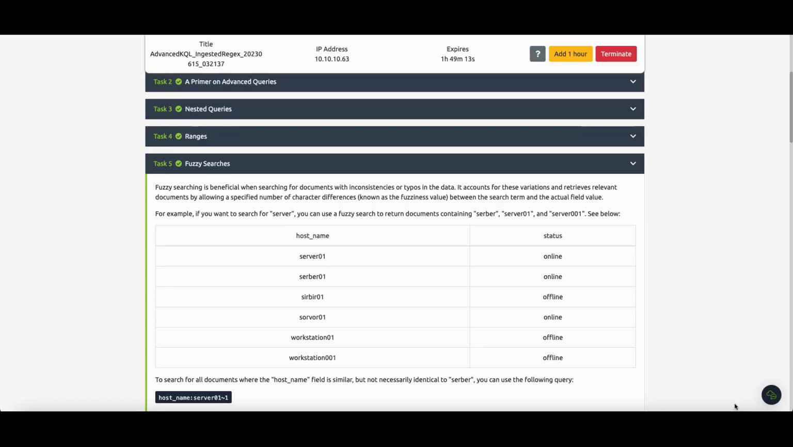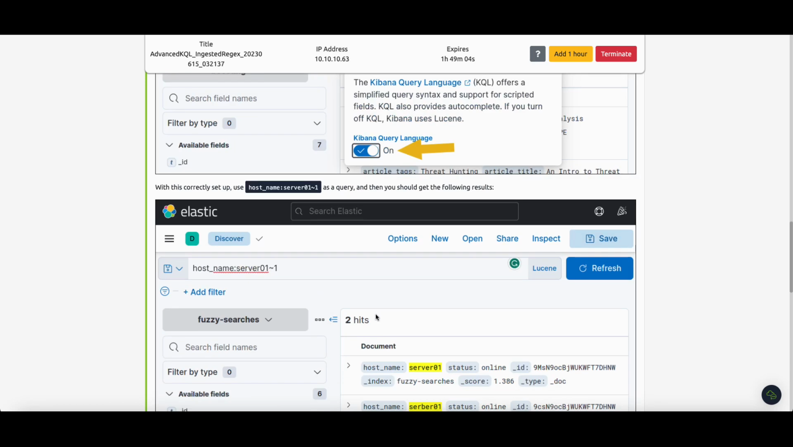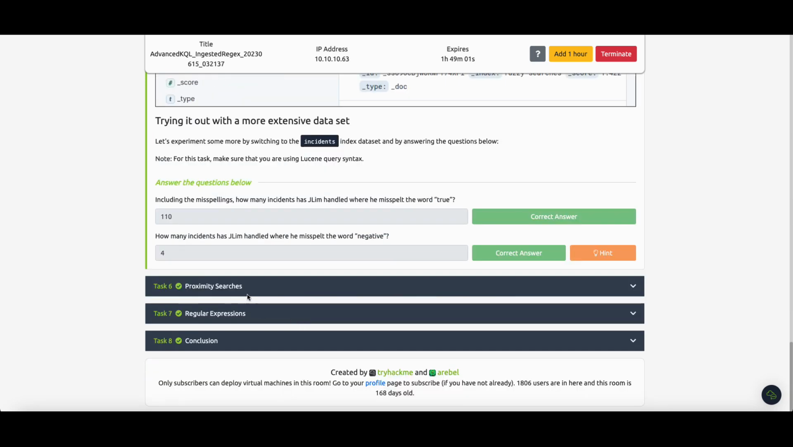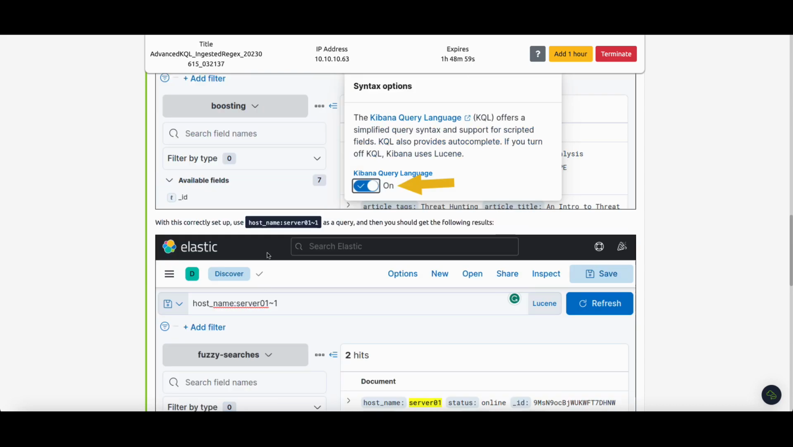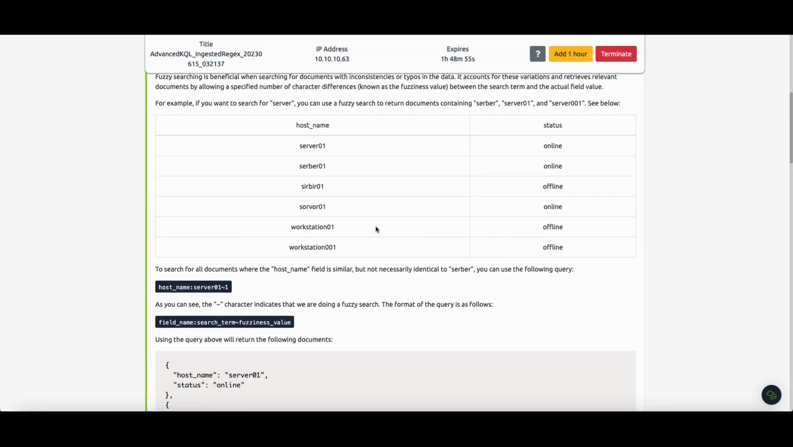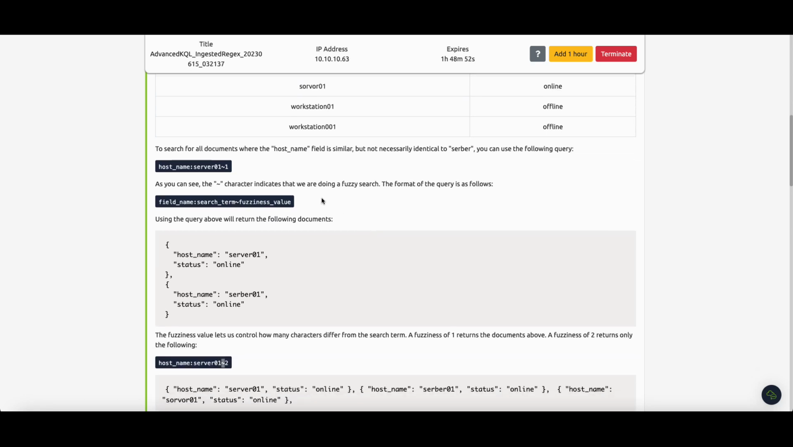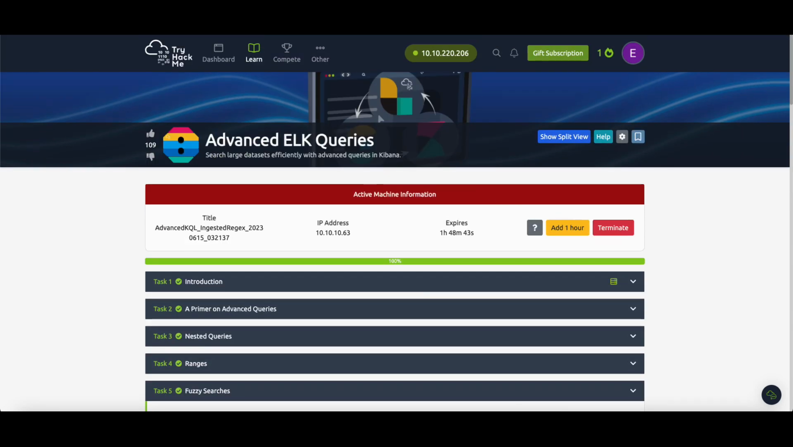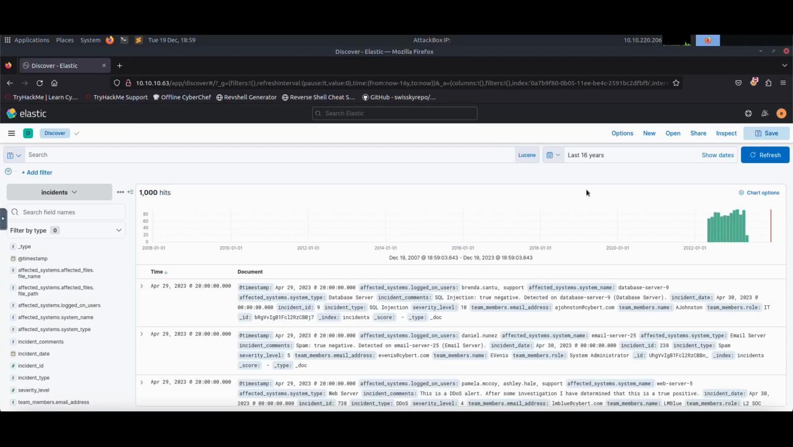Hello everyone, welcome again. Today I'm going to solve fuzzy searches and then proximity searches and regular expressions for advanced ELK queries. It is part 2, and let's start. Actually, there's nothing I have to add. So here first we have to start our attack box and machine.